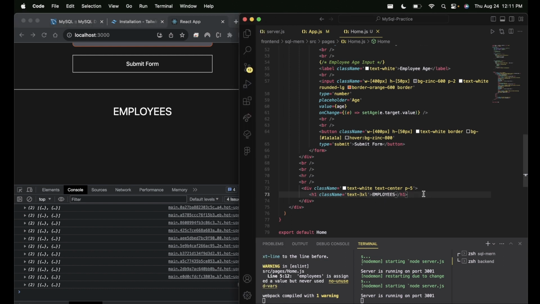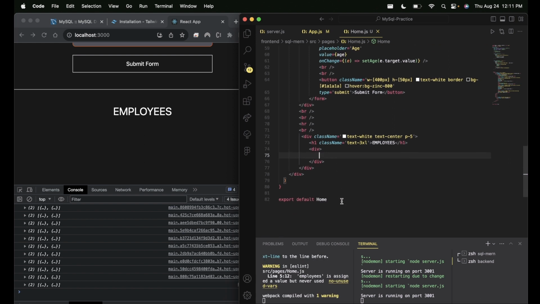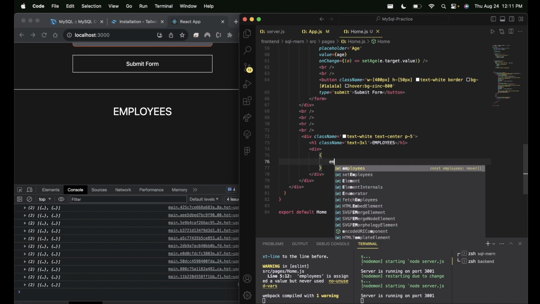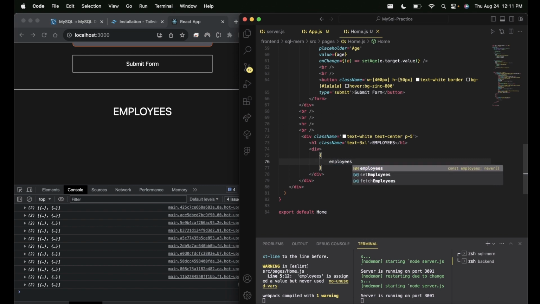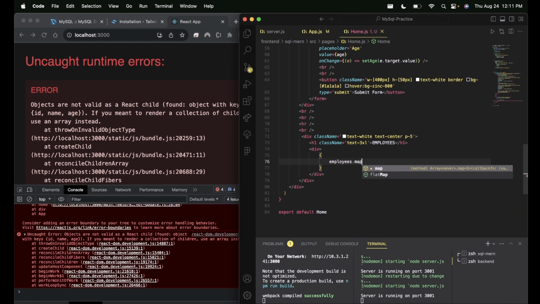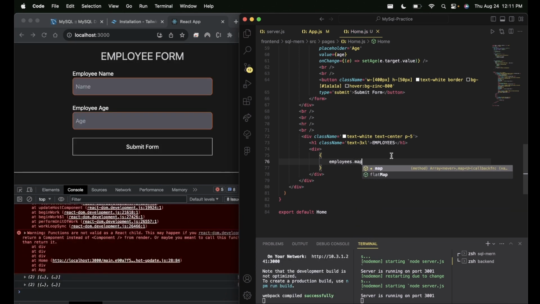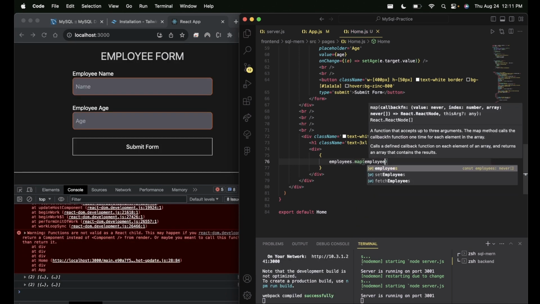So after the h1, we are just going to make another div here. And then inside of the div, this is where we are going to use a map function. So we're going to say curly brackets. Remember, curly brackets, if you want to render something, you can use the curly brackets as well. So we're going to say employees.map, and then in parentheses, we're making this employee.